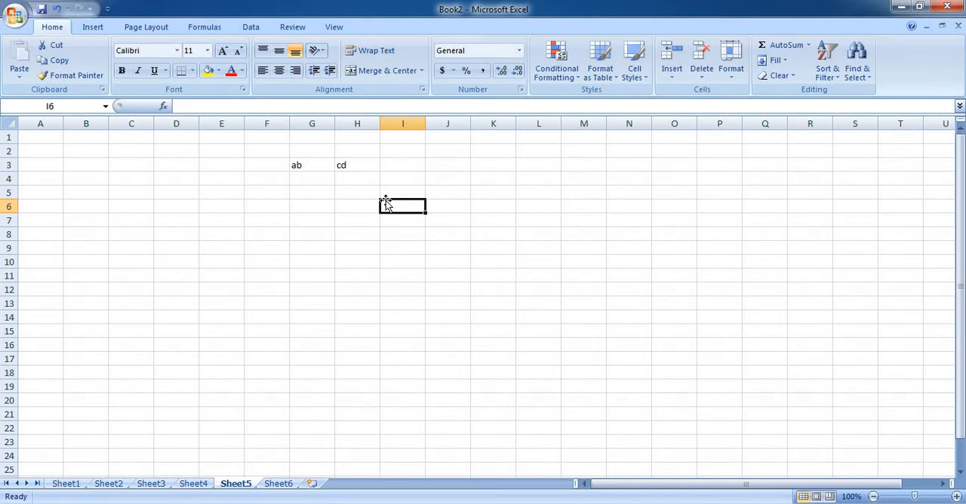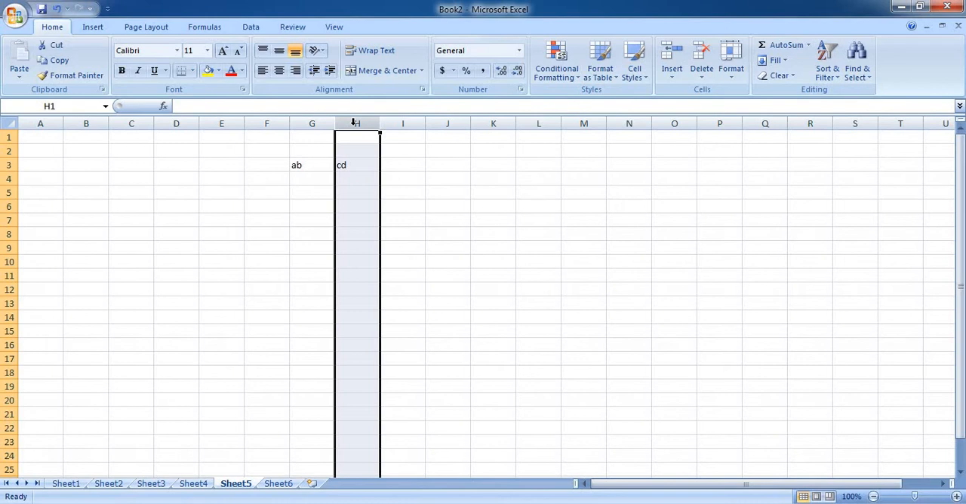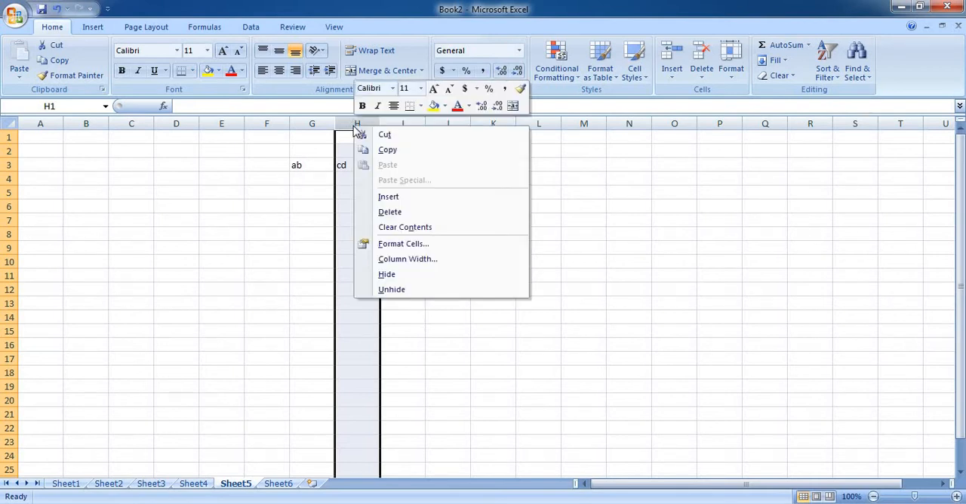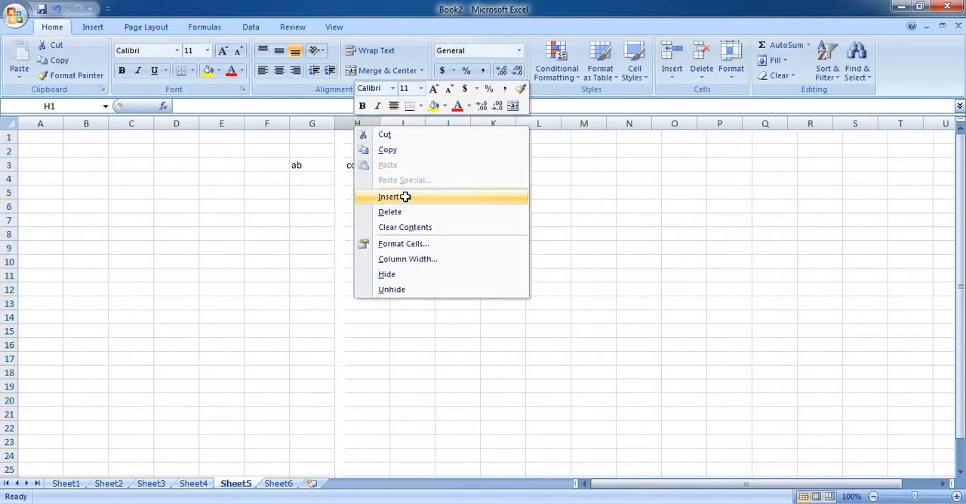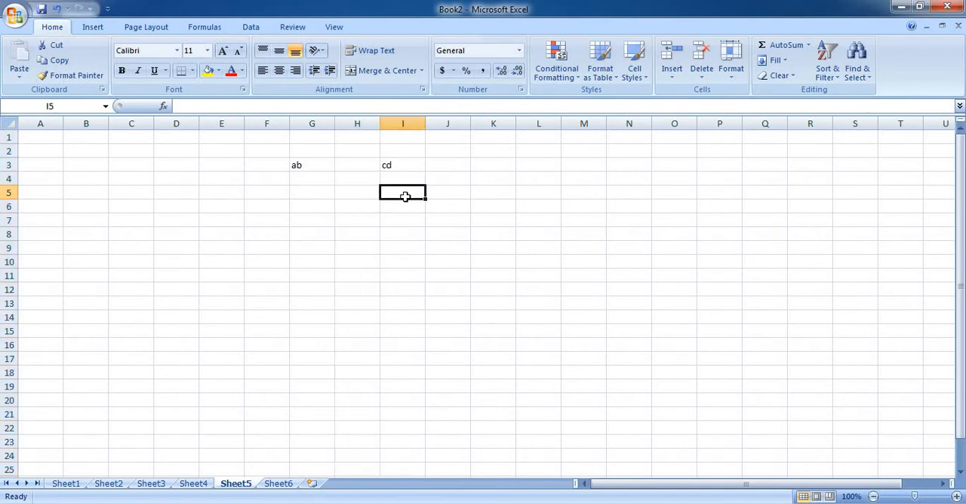In order to insert one blank column in between G and H, I will have to select the last column first, that is the column called H. Right click, I'm talking about the shortcuts now. Right click and click on Insert. Click on Insert, and one blank column in between G and H will be inserted.